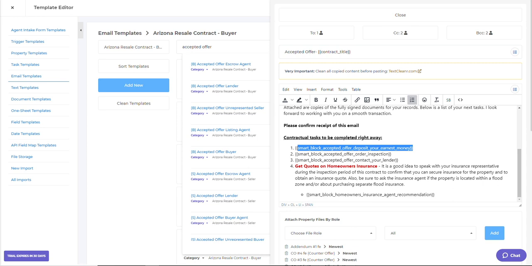Okay, another smart block here, contact your lender. This is just letting them know they have to have that loan application done in the first 3 days per our contract. We have a little paragraph here about getting homeowners insurance. Now this comes in every single time because we always recommend that they do it during the inspection period, in case they're in a flood zone. They find out it's a $4,000 a year insurance fee that they can't afford. They can get out of the contract during the inspection period.